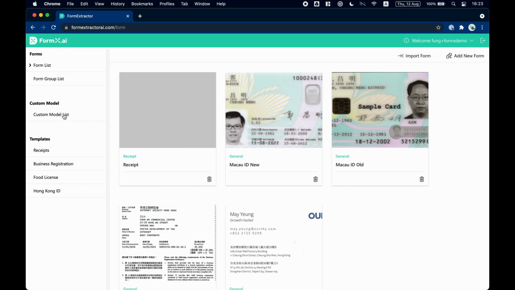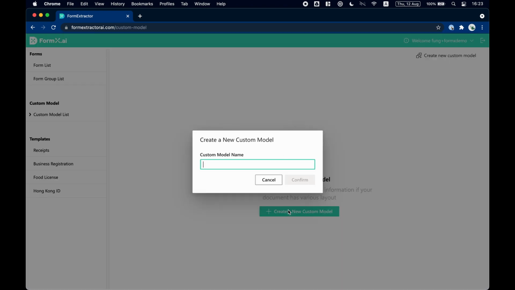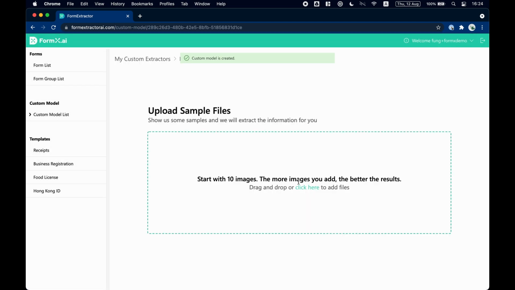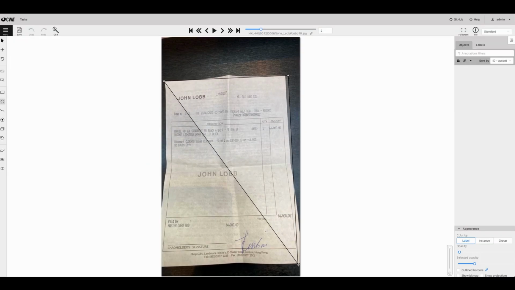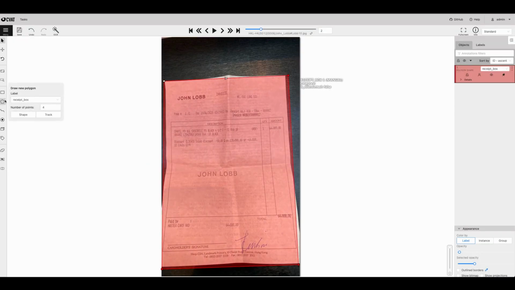In the FormX web portal, go to the Custom Model page and create a new custom model. Let's say we want to recognize invoices. Next, we'll upload some samples for labeling and training. Then we can use the labeling tools to label the location we need the model to learn to extract. For example, we're labeling the outline of the invoice, the invoice date, and the invoice number's key and value.